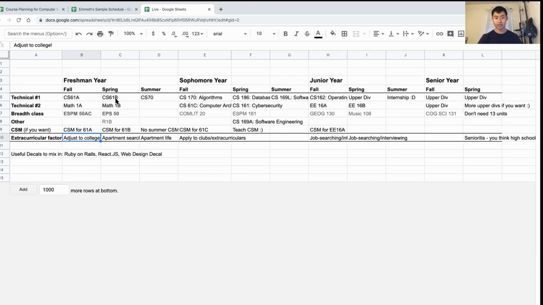Freshman spring, CS61B, Math 1B. This is, again, a pretty difficult combo. So if you can place out of these, I personally would. Whether or not you want to and what you want to do with math, again, up to you. Now, in your freshman spring, you'll usually start looking for apartments, okay? And that does take up time. You'll have to form a housing group. You'll have to look for places. You'll have to sign a lease, okay?